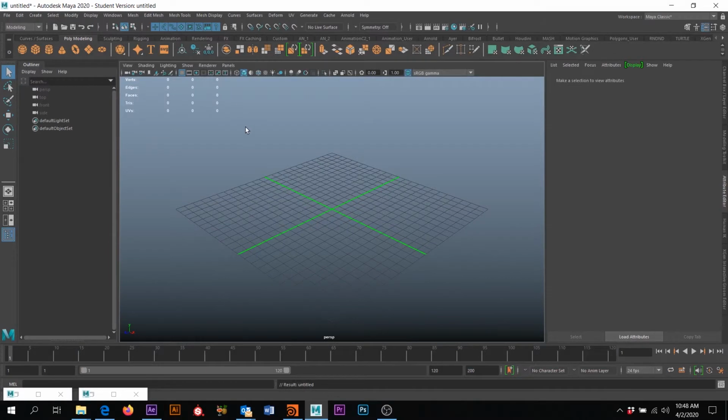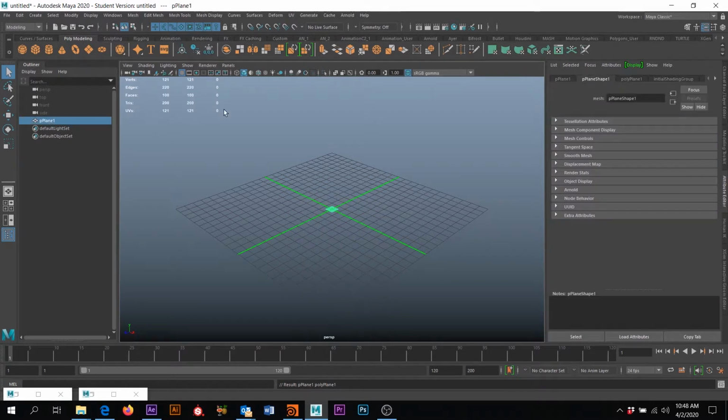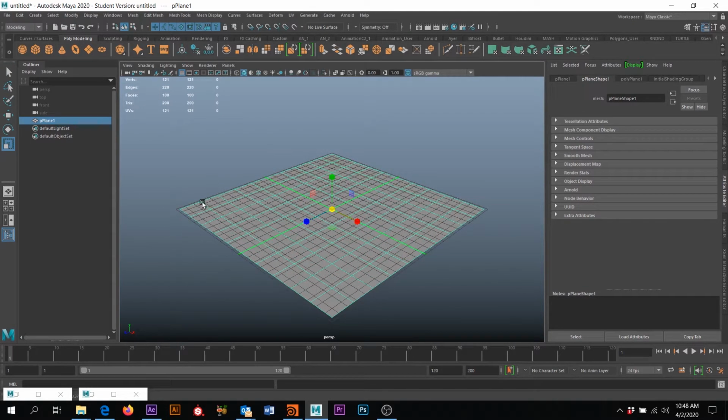Okay, so first off, let's drop down a plane. I'm holding Shift and right-clicking, and it'll bring up this little menu, and I can find plane. Or if you just want to come up here and drop a plane down from here, you could totally do that. I'm going to scale this up to about the size of the grid.